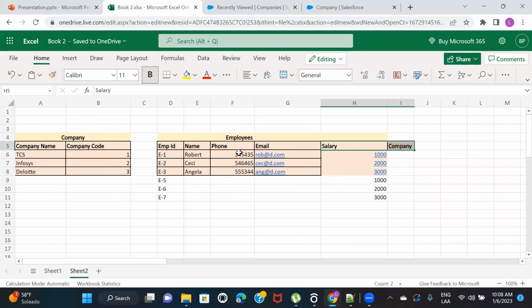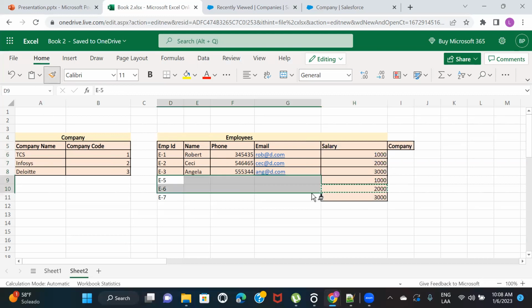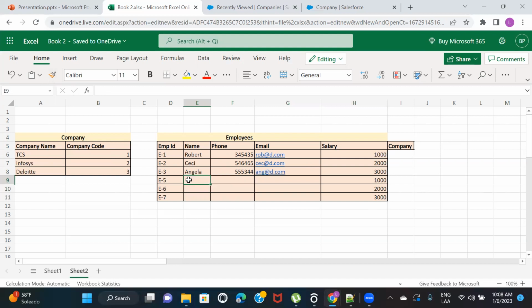Here let's just say X, Y, Z, some random numbers. I'm just not going to fill the email IDs. But here let's say Robert works in TCS, and this person works in Infosys, and Angela also works in TCS. This person works in Deloitte, and this person again works in TCS, and this person works in Infosys.